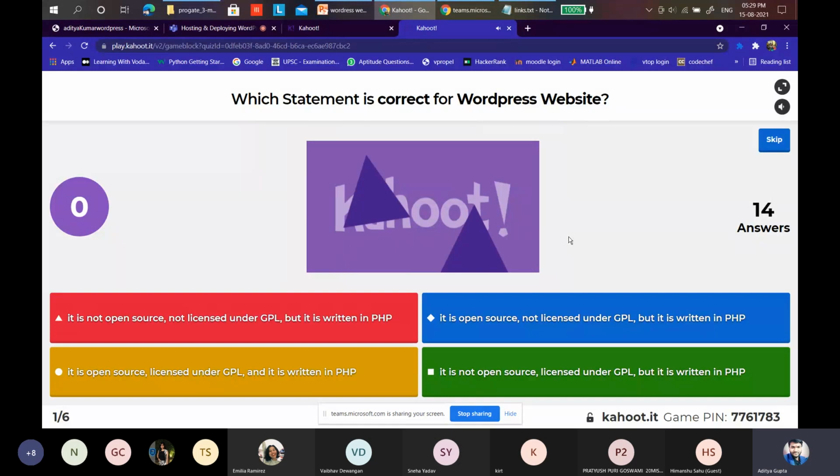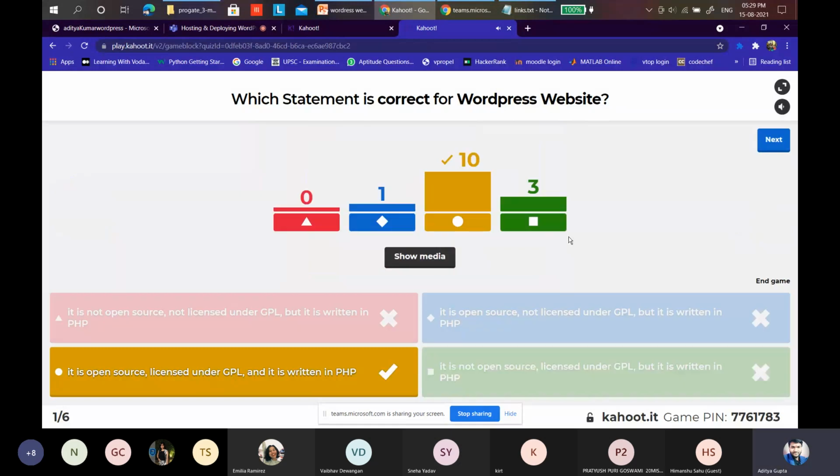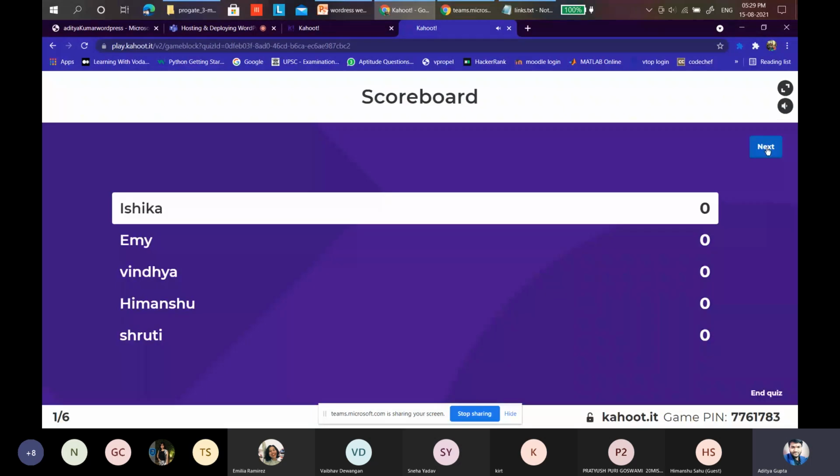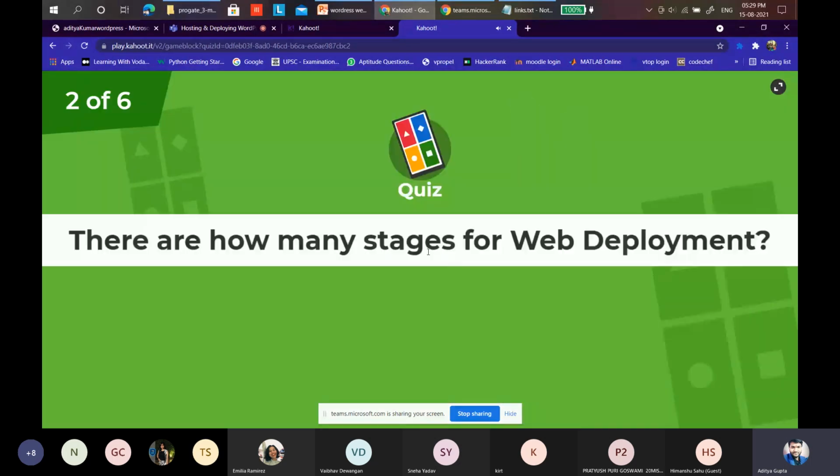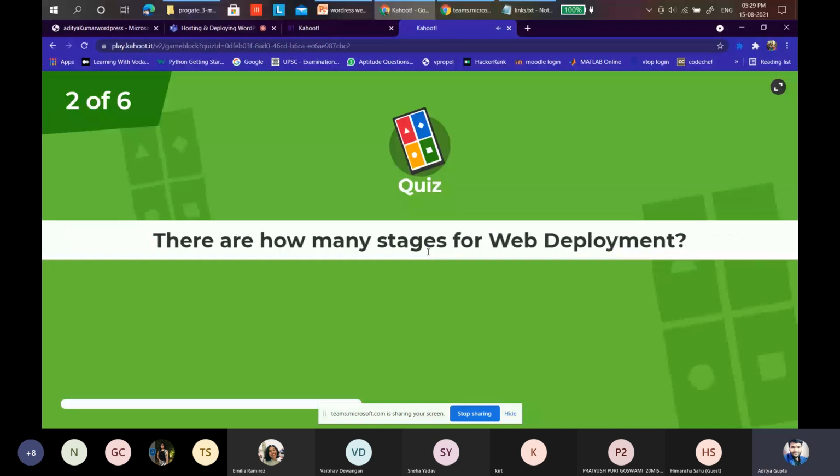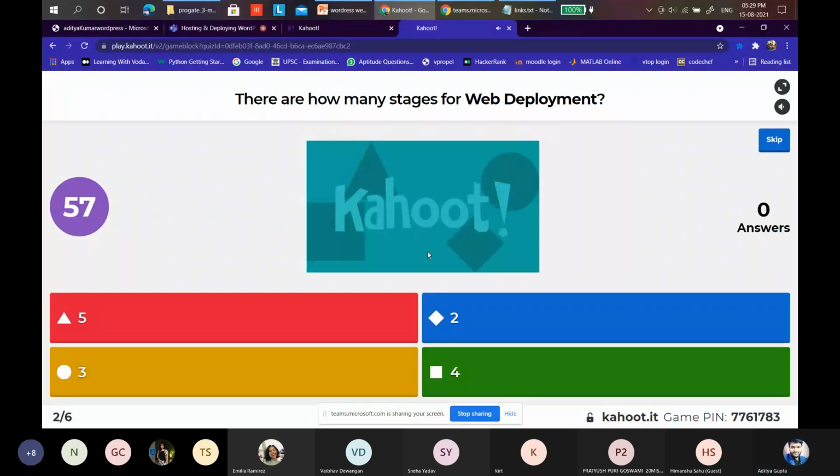Okay. Most answered correctly. Then move to next. Ishika on the top. Correct. How many stages are there for web deployment? 5, 2, 3, and 4. Just 1 minute.